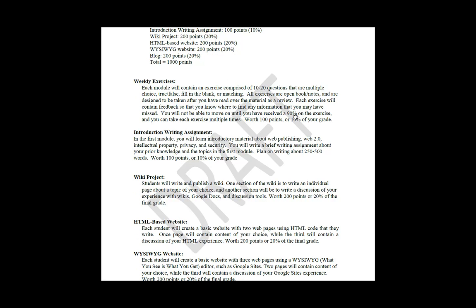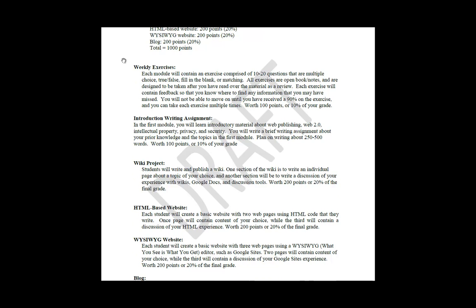And you must get a 90% before you can move on. So if you don't do well the first time, you can keep taking it until you get at least a 90%. You might as well go ahead and try to get a 100 because you can take it as many times as you need. But all of them together are worth 10% of your grade.